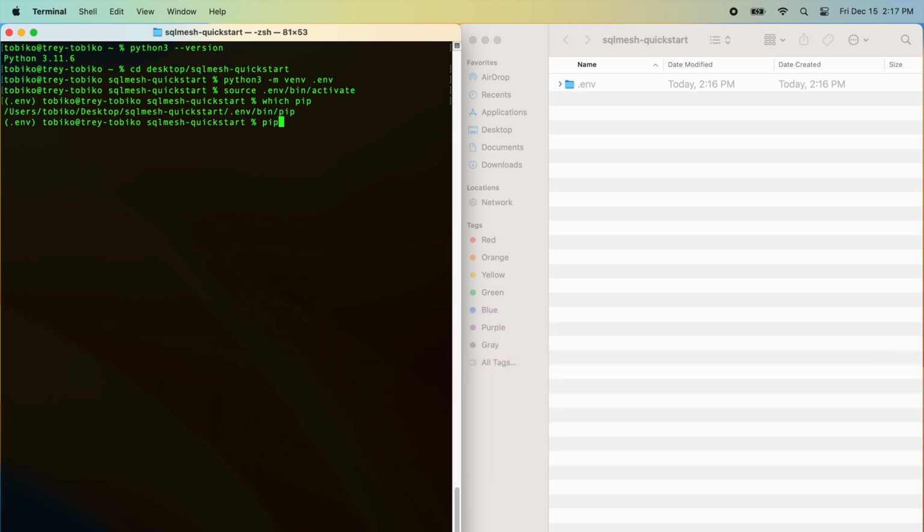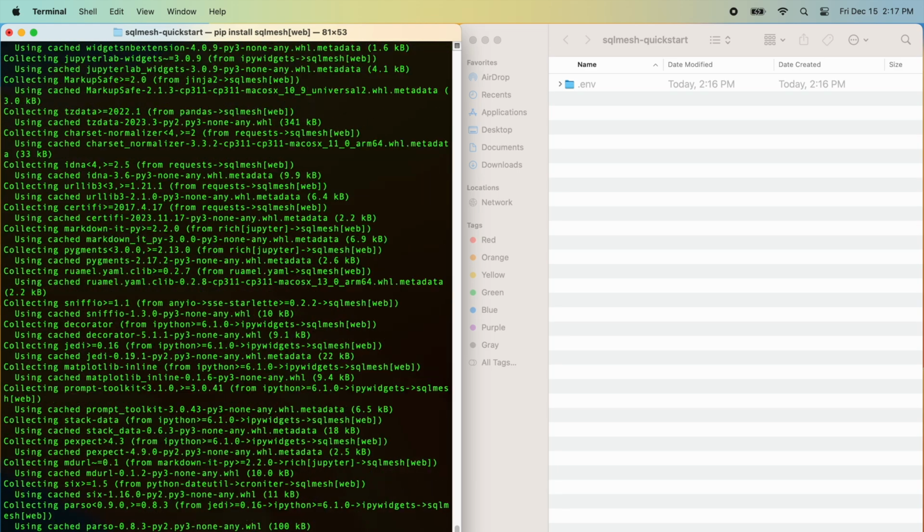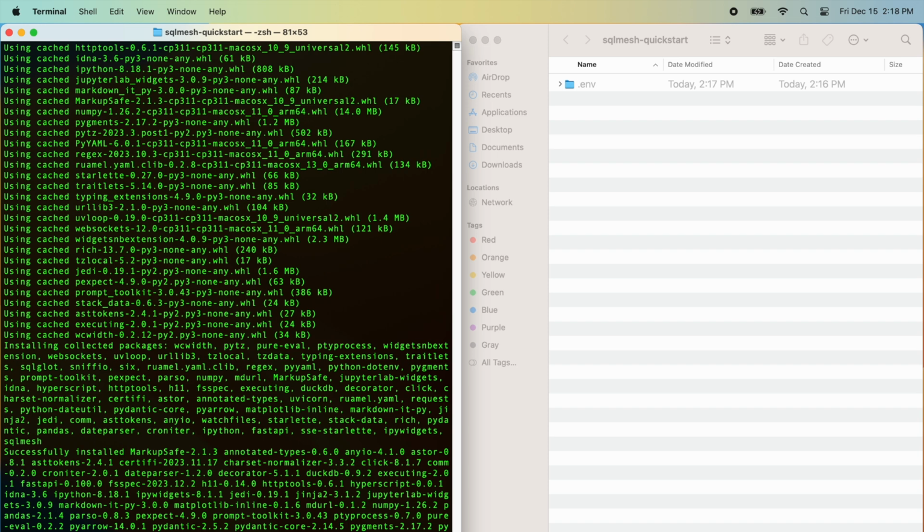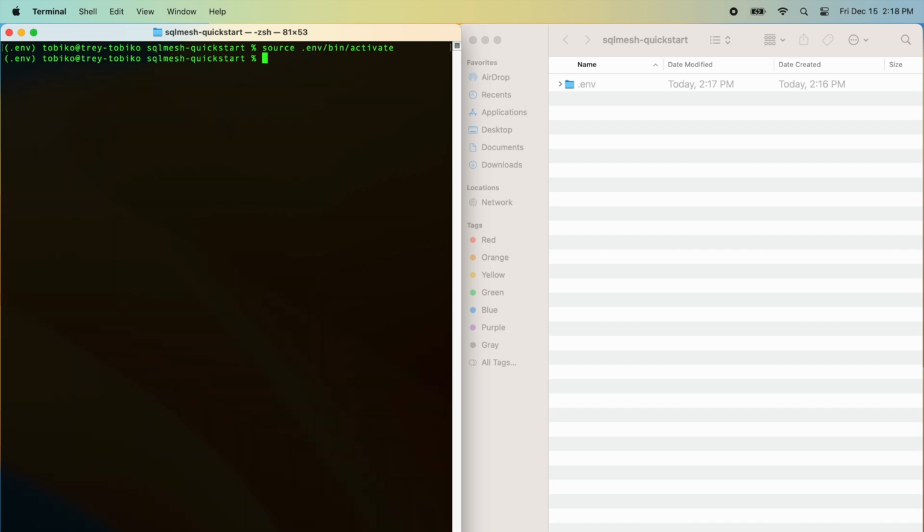Time to install SQL Mesh with pip install sqlmesh and in brackets web. This will install SQL Mesh, the UI interface for it, and all of its dependencies. We see the output from the installation process, and when it's done, I'm going to clear my terminal so it's easier to see the next steps. Optionally, you can confirm the installation with the which command again. And we can see that it has been installed into our environment directory as well. That's it, SQL Mesh is now installed.